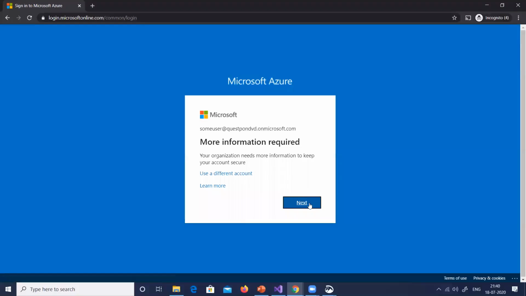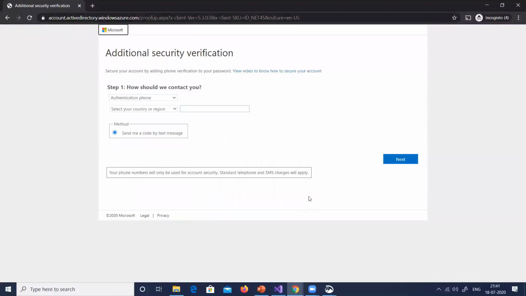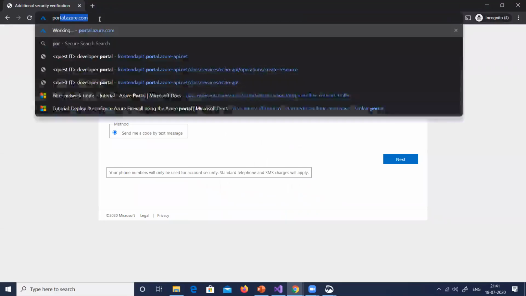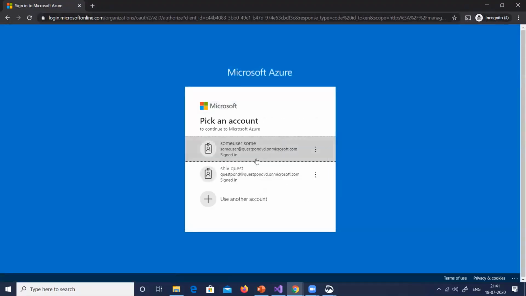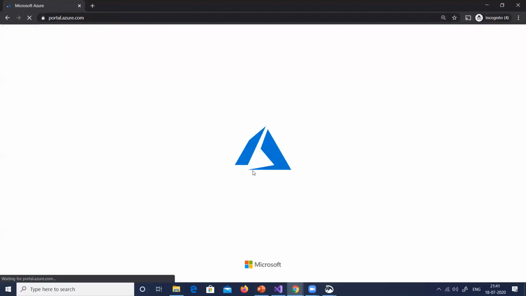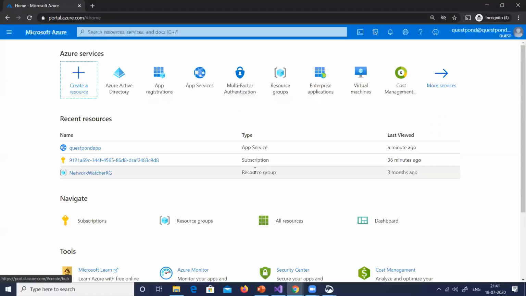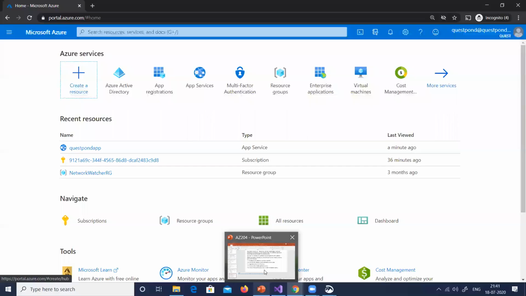You can see more information required. So when I say next, boom, okay, now you have to give something more here, right? This is called MFA. But now if I go and log in with the Questpon one, you can see it's already allowing me to log in. Still, let me sign out here and try from Questpon, nothing, because he's not into MFA, right? Now let's go back to the question. This was an easy demo, but an important one.